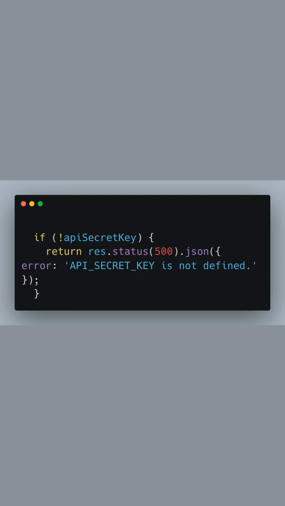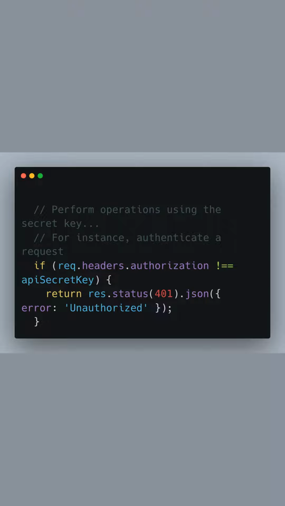Next, we check if the API secret key is not set. If that's the case, something has gone wrong, perhaps we've forgotten to define it in our .env.local file. So, we promptly send a 500 internal server error response with a JSON object indicating that the API_SECRET_KEY is not defined.